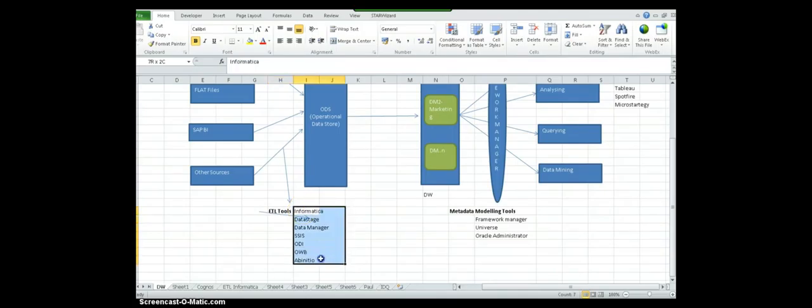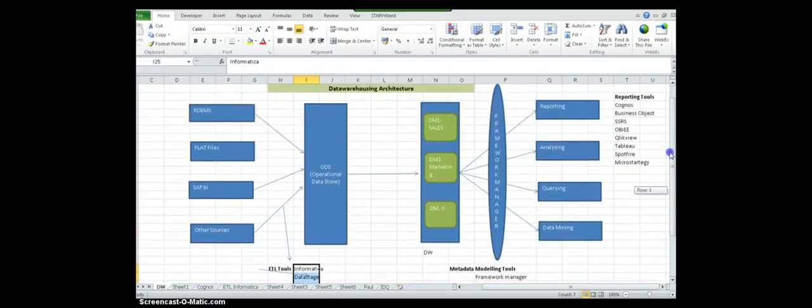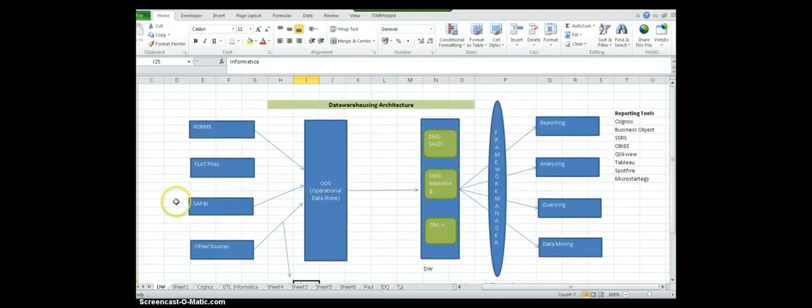So we have different kinds of ETL tools like Informatica, DataStage, Data Manager, SSIS, ODI, Oracle Warehouse Builder, Ab Initio, and many more. When you say ETL, it's extraction, transform, and load. Extract the data from the source, apply some business rules, and load it to the target. For now, the target is ODS. ODS is nothing but an operational data store, where you can just store the current data.